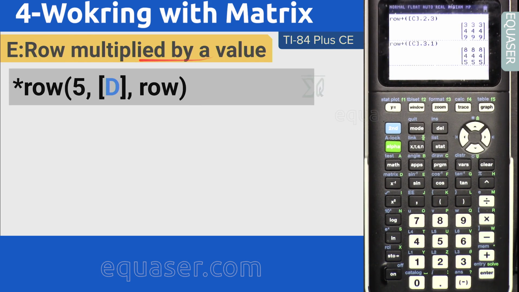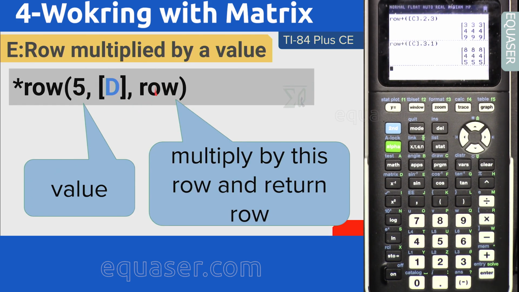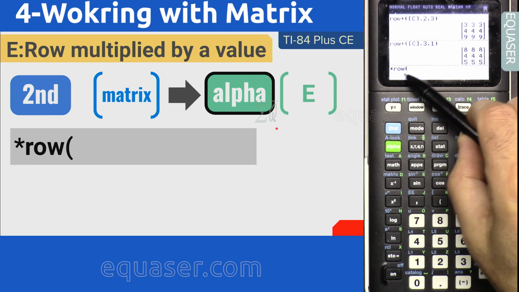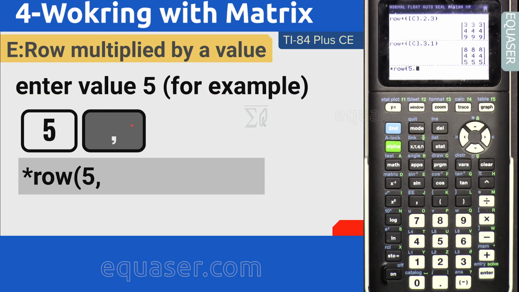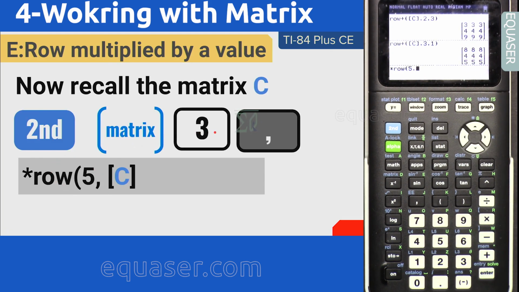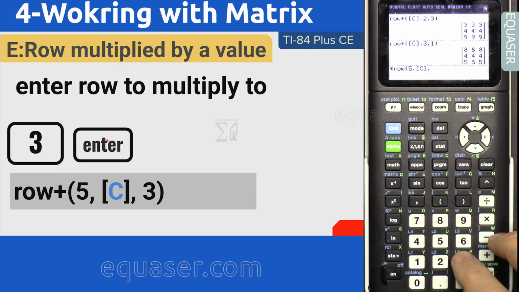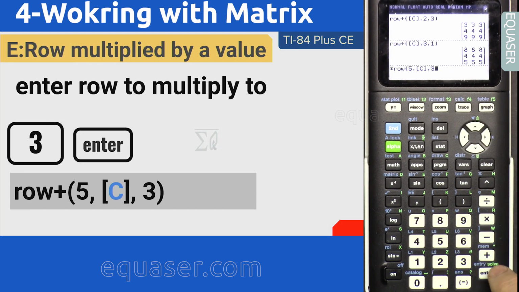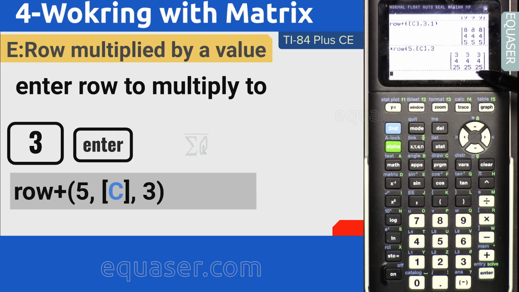Now E is a row multiplied by a value. So multiply a value. Now it says the value is 5 of matrix C, and multiply it by this row and return it in this row. Let's go, second function matrix, go to the right, alpha E. So multiply row, and then 5, comma. Now it became like this on the screen, and then bring the matrix, second function matrix 3, we got C and then comma, and then 3 and enter. So value of 5 goes to matrix C of row 3, enter. Now that last row was 5 multiplied by 5, which is 25, and 3 means it's applied in this row.